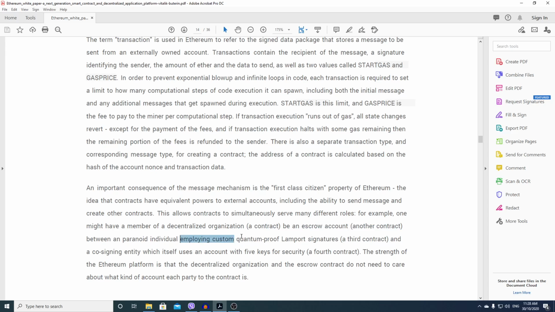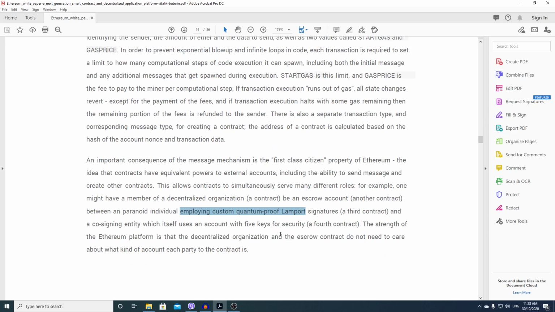Okay. So he's saying that it can come from an account containing a smart contract using a custom quantum-proof Lamport signature. And the escrow contract doesn't care where it is coming from, right? So you can make that contract independent from the other contract, and that's a very good property in the sense that it makes the escrow contract independent from whoever wants to participate.